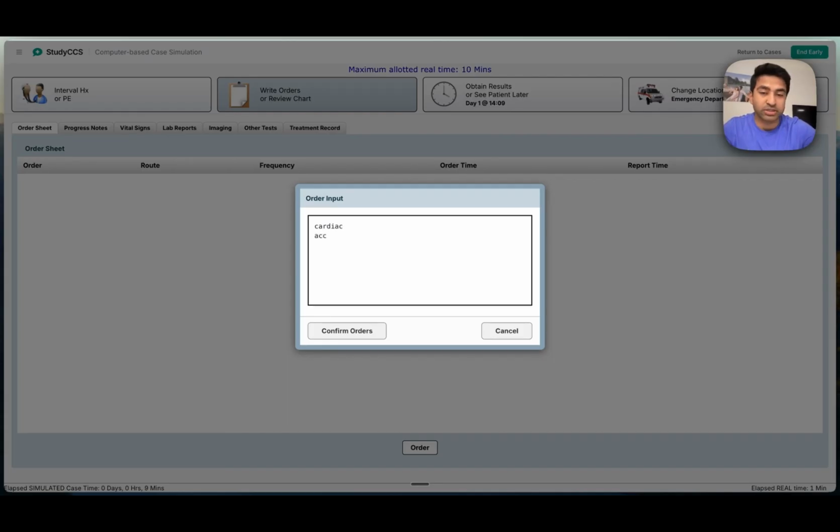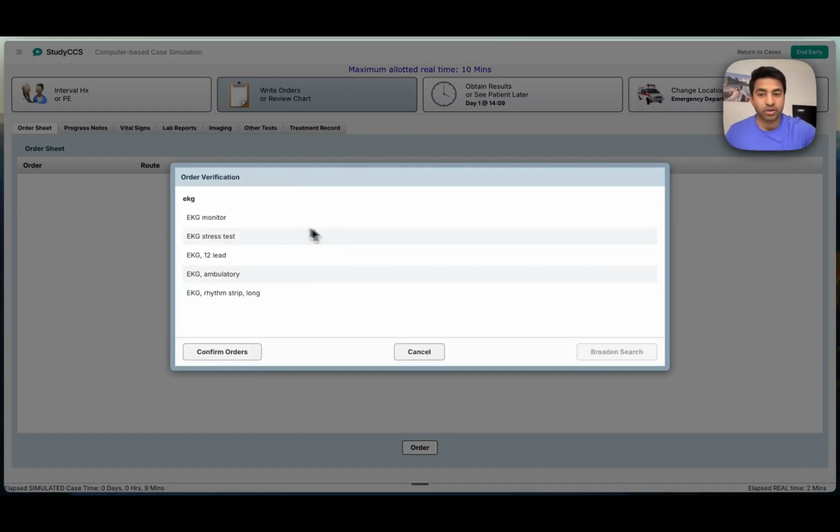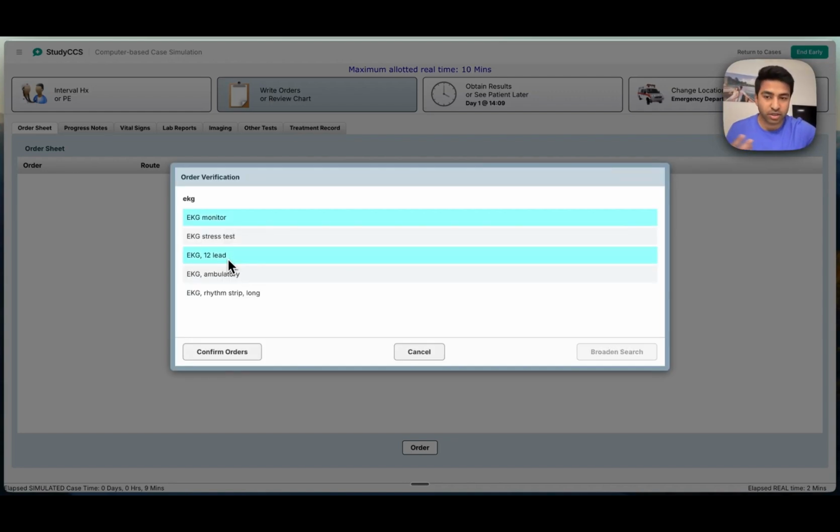Morphine. This patient doesn't really seem like they need pain meds, but you can always give some Tylenol. And then last one is oxygen. And for cardiac, if you write cardiac, you don't actually get this hack. But if you write EKG, then you're able to get this particular hack where it'll show up EKG monitor, which is cardiac monitoring, or tele, and then a 12 lead.